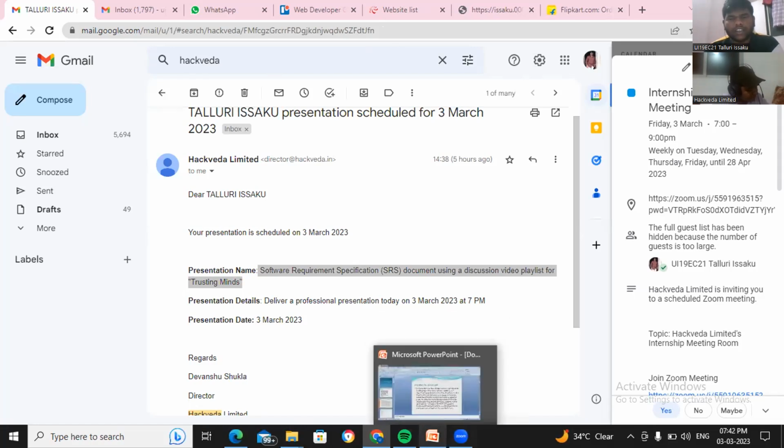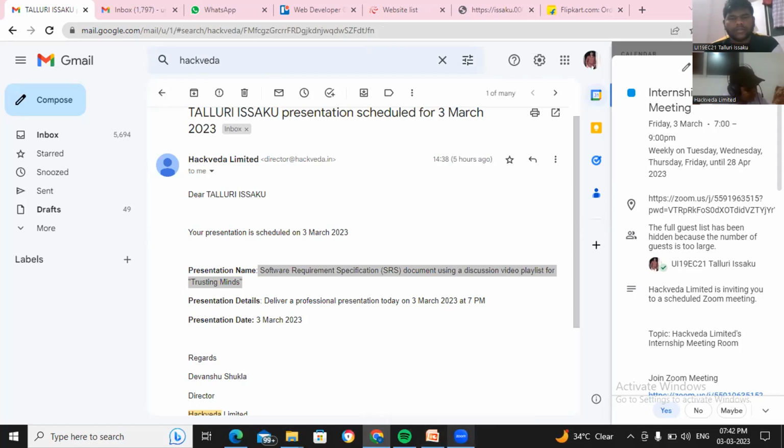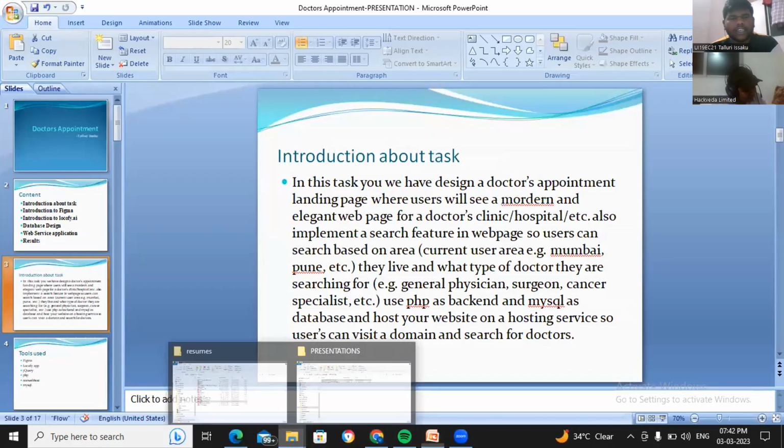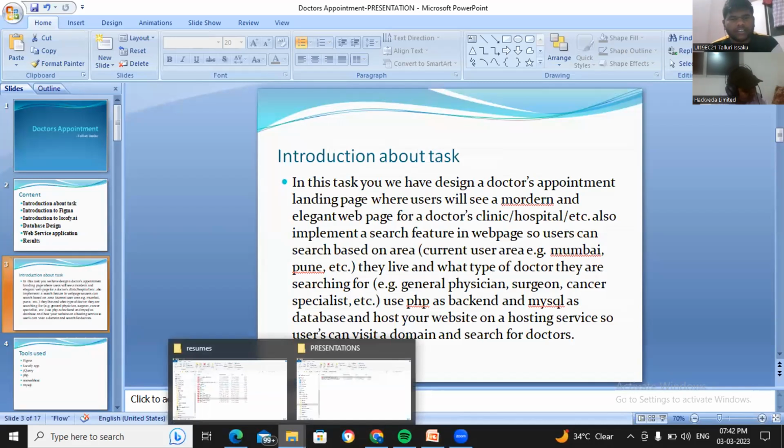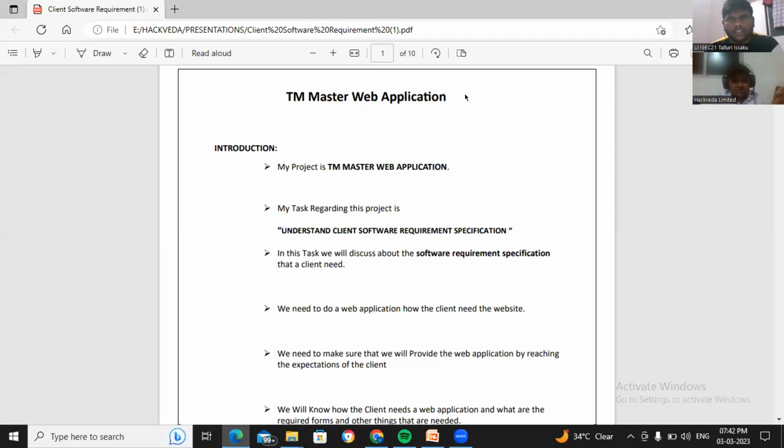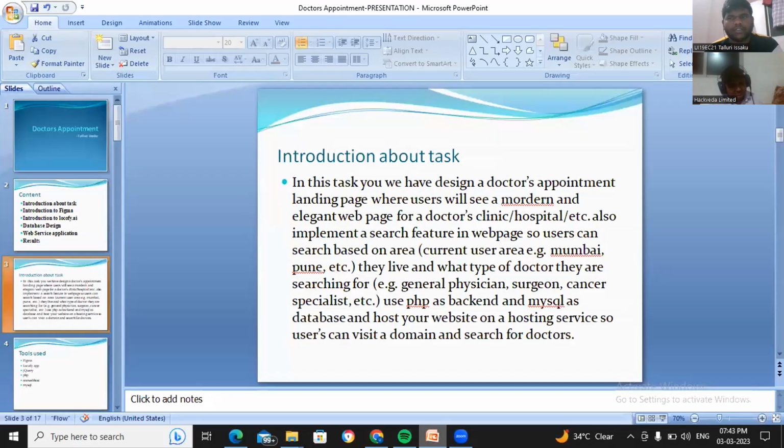My first task is the doctor's appointment page. Okay, so doc appointment, and your second? Understanding client's requirement specifications. So you wanted to schedule it for both of them, but you got scheduled for the SRS task. That is correct, right? Yes, sir. That is the problem. Okay, so you can go ahead with the SRS task today only. Yes, I will talk to the management about that.